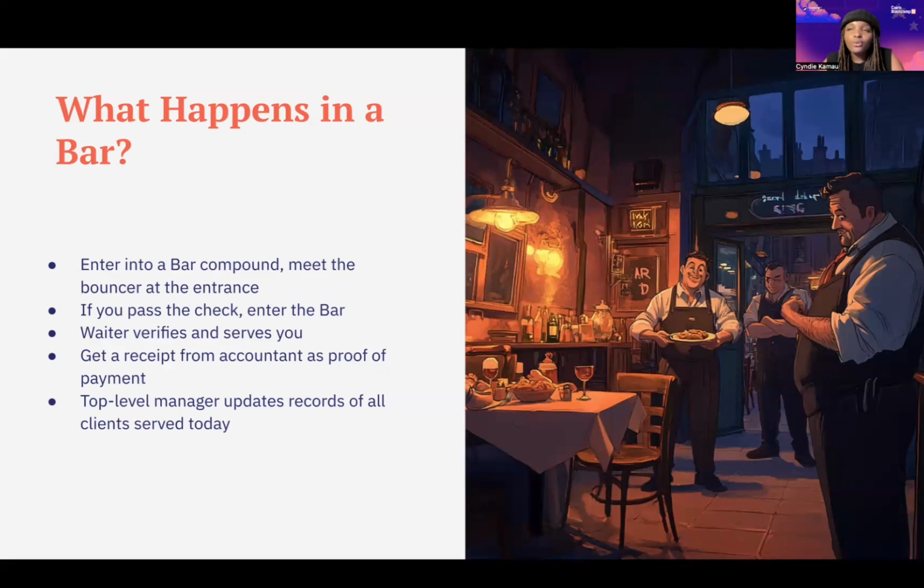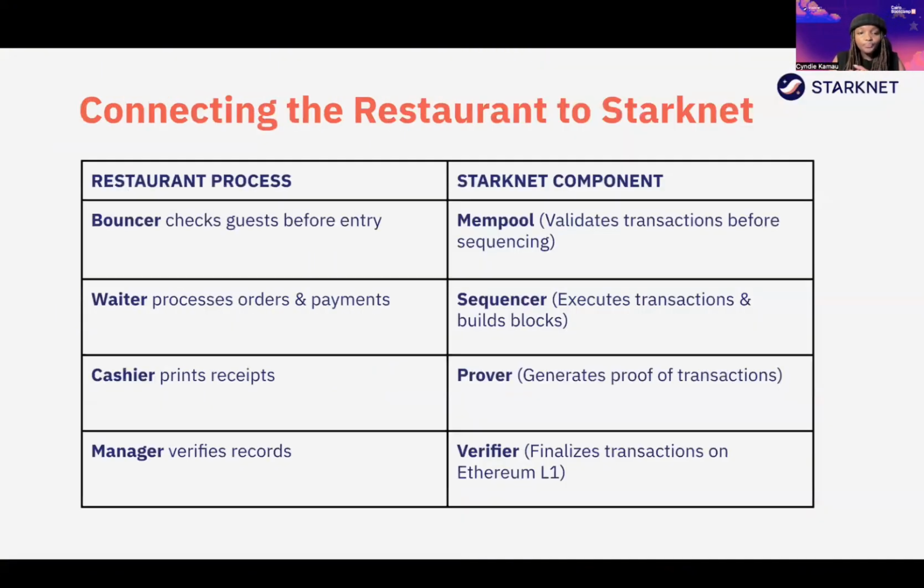Okay, so let's now connect the user flow of how we've entered into the bar to the Starknet architecture. So the first point of contact, like I said, is the bouncer, right? And remember, what sort of check was the bouncer looking at? Are you over 18? If you're over 18, you enter into the club, right? If you're under 18, you're kicked out. You don't even enter in, you go home, okay?